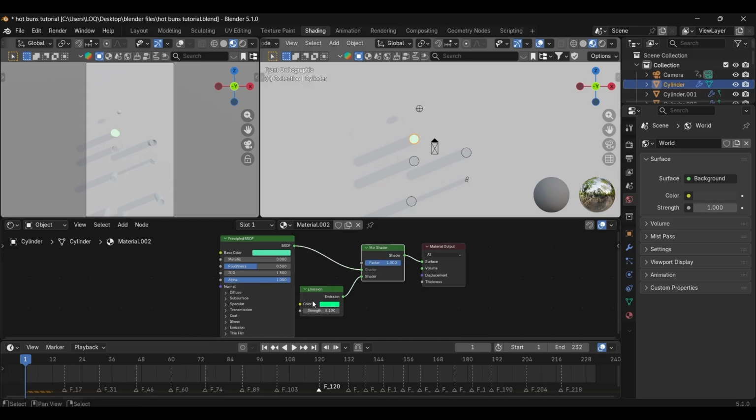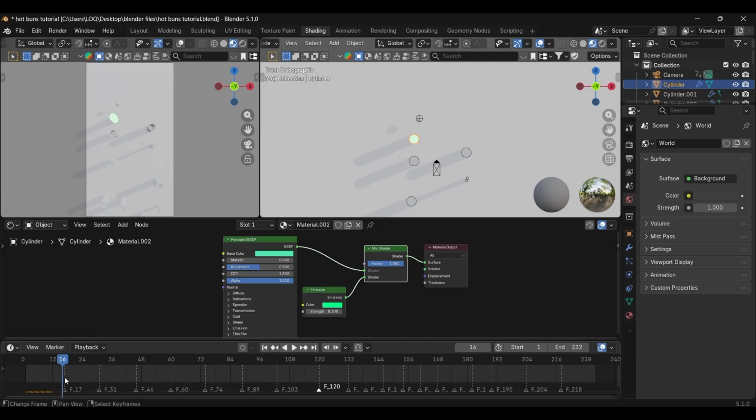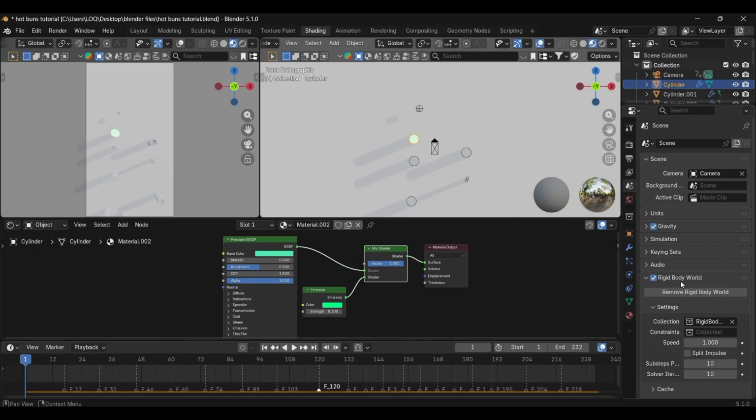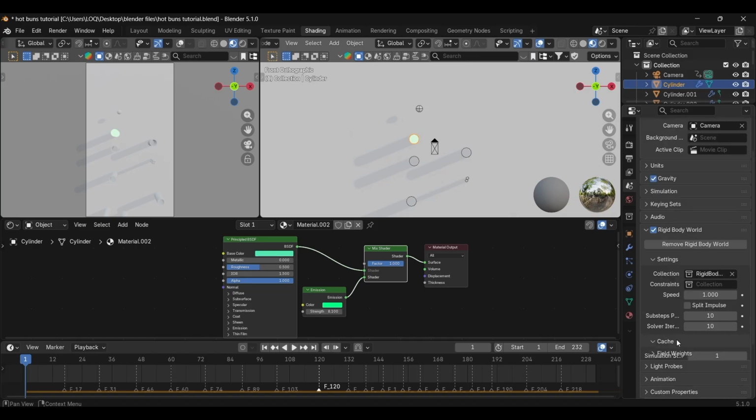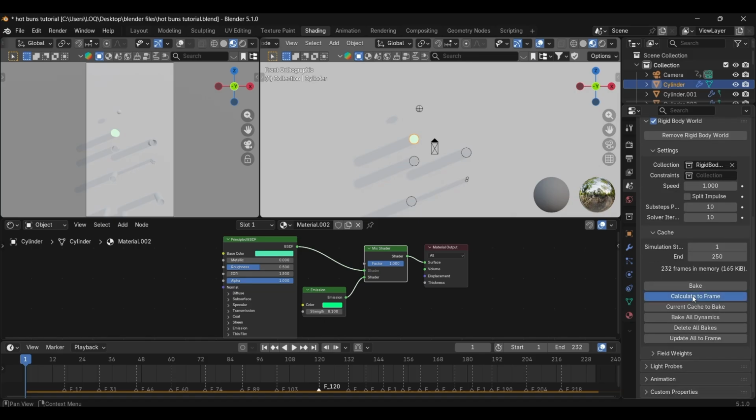Now we'll open a timeline and we'll go here at frame number 16. So before adjusting any keyframes, first we'll enable calculate to frame. So go here in the scene properties. In the rigid body world, you will find this cache option. You will find this calculate to frame option, so that it will be easy for you to calculate the position of this ball at each frame.